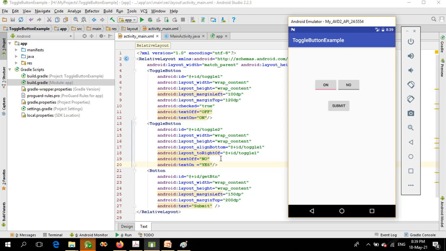And since we have set that if the button is in the off state, its text should be no, it is shown here. Now I will click on this and its property should toggle to yes. Okay, so now it is showing yes, and now I click on the submit button and it will display toggle button 1 on, toggle button 2 yes, right?